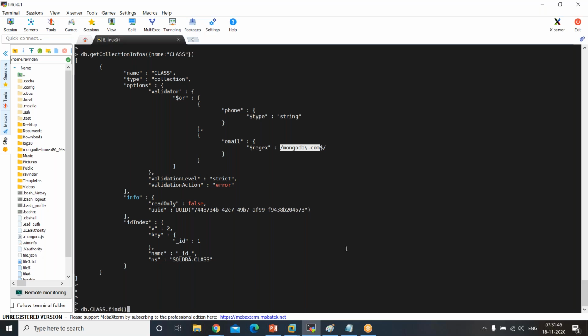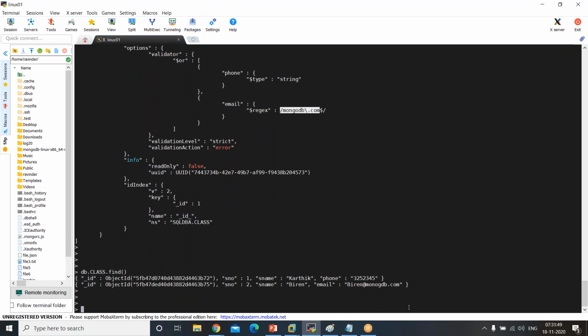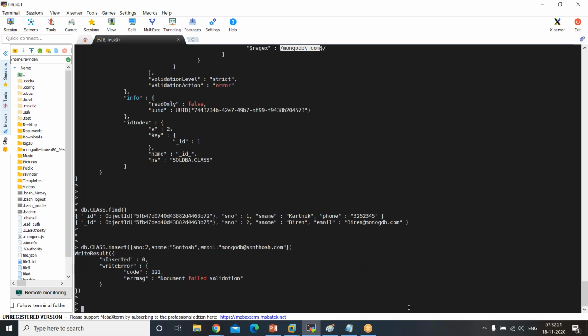So what we have right now, we have two documents in it, biren.com. Instead of biren, let me go with the third, and I'll go with this assumed case, Santosh, and here I'll go with the MongoDB. It follows at the end only, but let's see. Santosh, it's not picking. It should be mongodb.com only then.